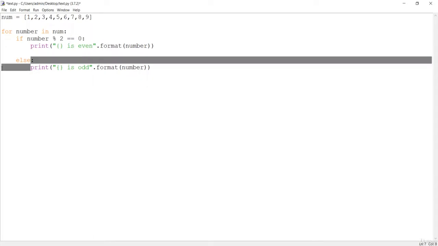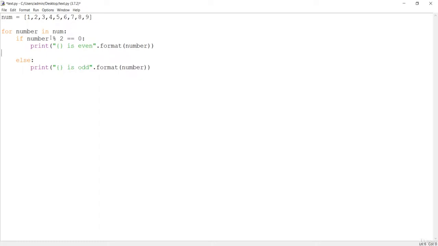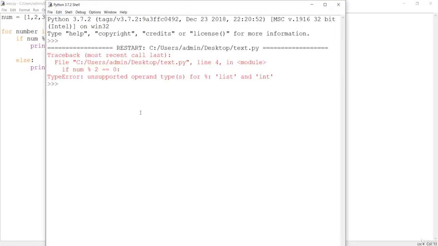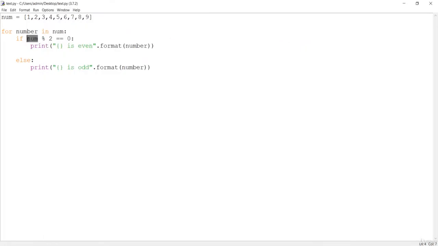You can also check whether an alphabet is a vowel or not. So you can do the program for yourselves. If you do something like num modulus of 2 is equal to 0, and press F5, it is going to give us an error saying unsupported operand type, because this num is not what we required. This num is taking the whole of this list. We want to check only with a single number.